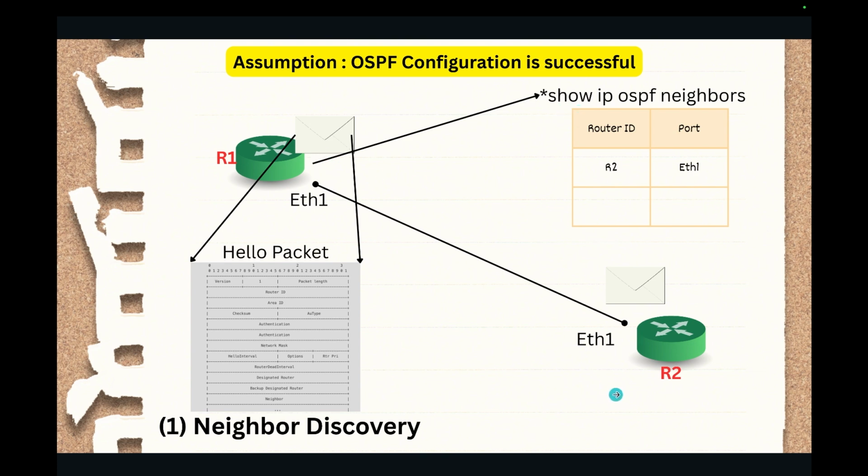At the end of this phase, if we enter the show ip ospf neighbor command, we will have this kind of table, which will have the router ID and the port mapping. Router 2 will be mapped to the Ethernet 1 port on this router. So through this command we can see what neighbors router 1 has.